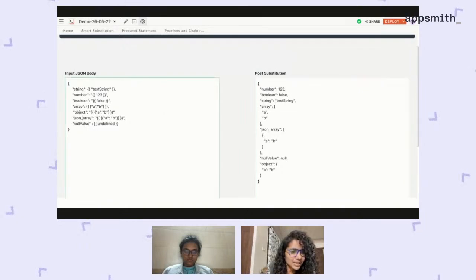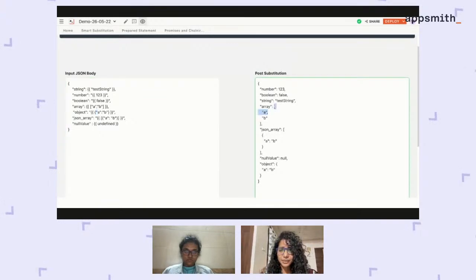Another thing which used to be hard to do was sending objects in JSON arrays, because all the special characters would get escaped and they would not get sent as objects. So here you can see that the array got sent out as an array.